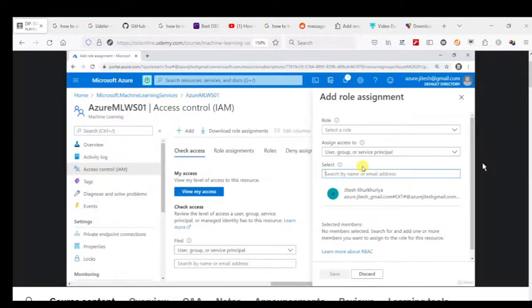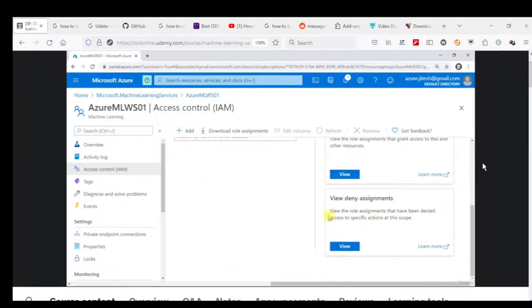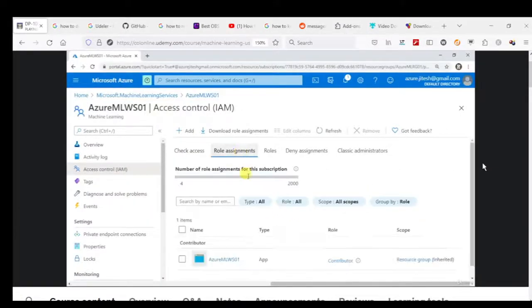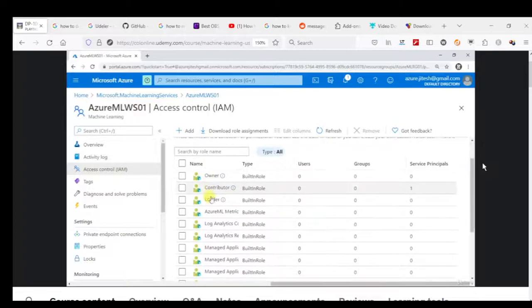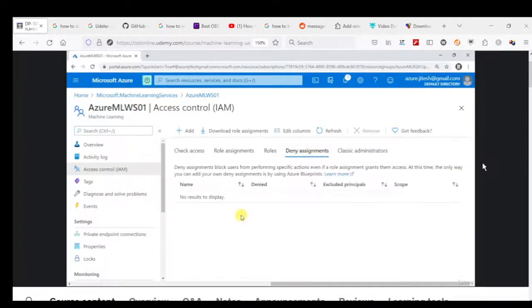Then rest of these menus are pretty much self-explanatory. We are currently in the check access where you can view various roles and accesses to those users. Then under role assignment, you can see the name and their roles. And under roles, you can see all the possible roles that a user can play for this workspace. And under deny assignments, you will see the list of blocked users. Great.